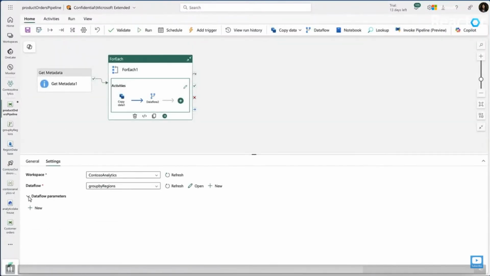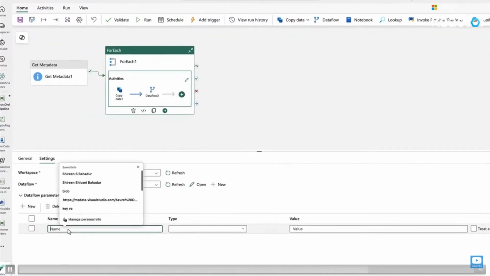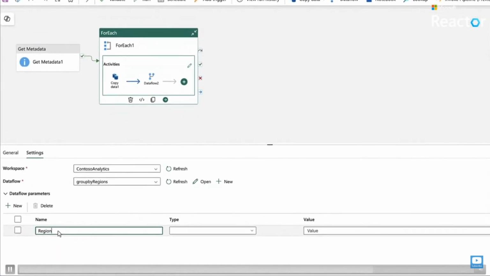Here, I can input my region parameter, and I'll use the expression builder to give it a parameterized value from the get metadata activity. Inside my for each loop, this pipeline will iterate over each region, dynamically processing orders from all the regions that I have.